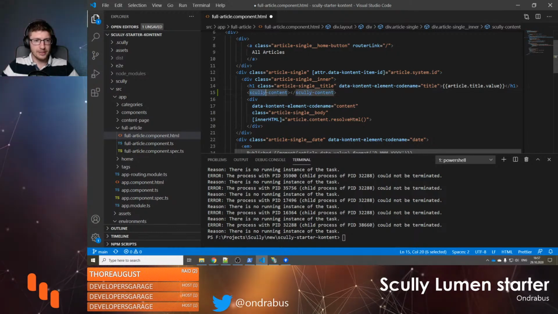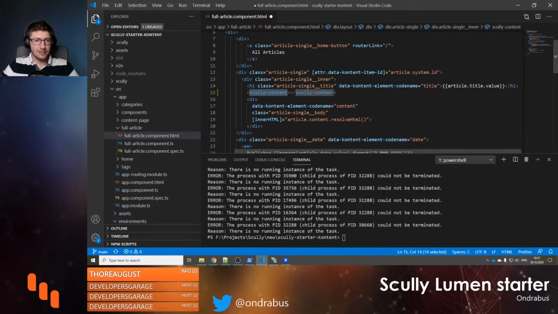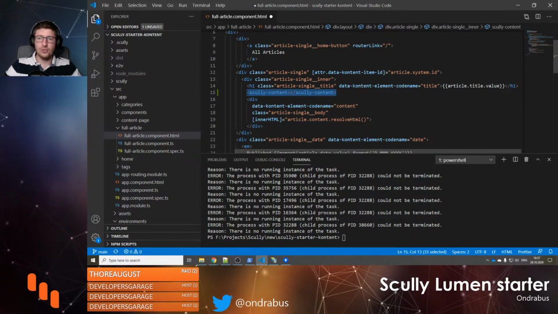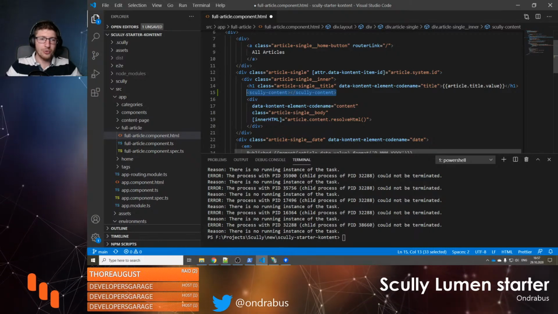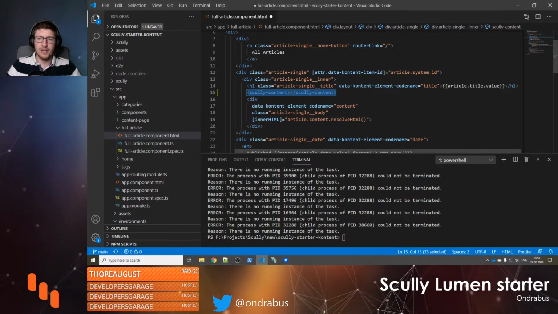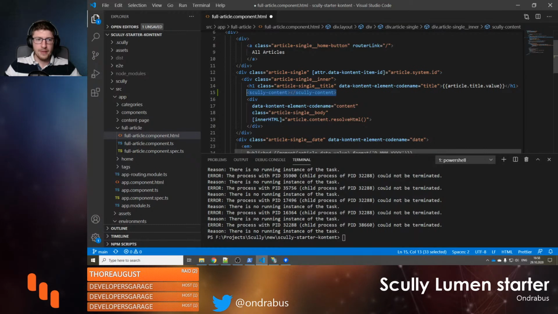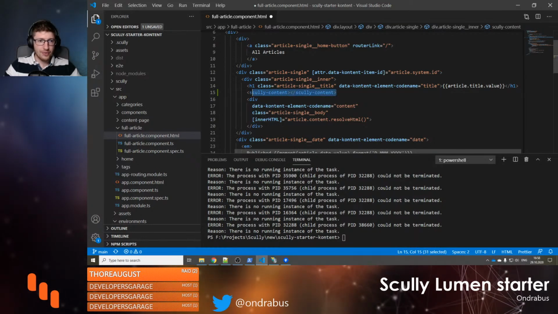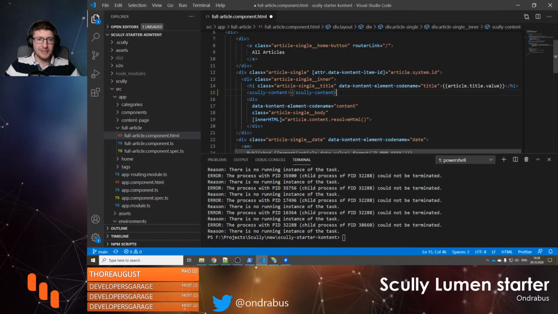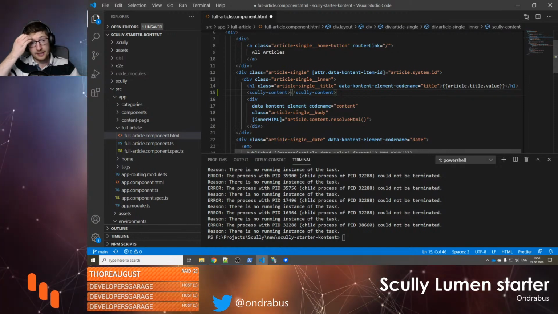So the Scully content component, as far as I learned, was only introduced here so that you don't have to jump through any other loops if you want to use front matter and markdown. However, I think that the name of the component is very misleading and very confusing. This is the way how they did it.